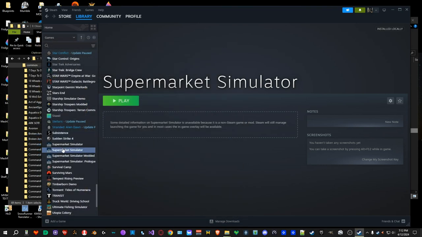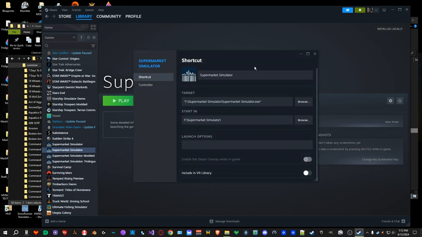So now what we're going to do is right click, left click on properties, and for all intents and purposes, we're just going to make that our copy version.